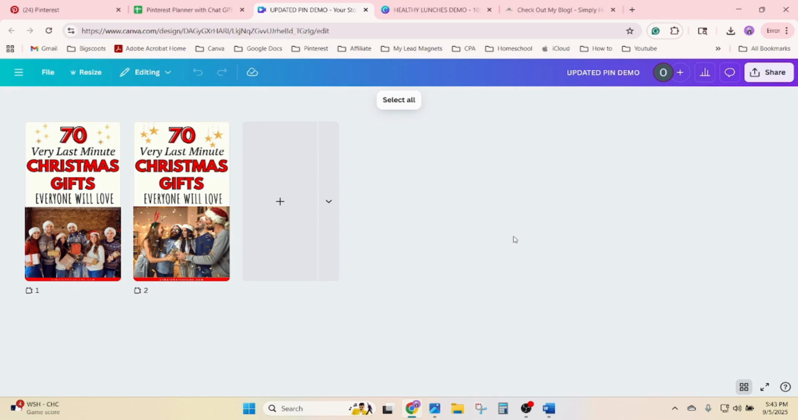So first, repurpose your best pins. You don't have to reinvent the wheel. Just take your top performing pin and make small changes like swapping out the colors, using a different font, or tweaking the image. Pinterest sees it as a fresh pin and fresh content and often pushes it out again to a bigger audience.